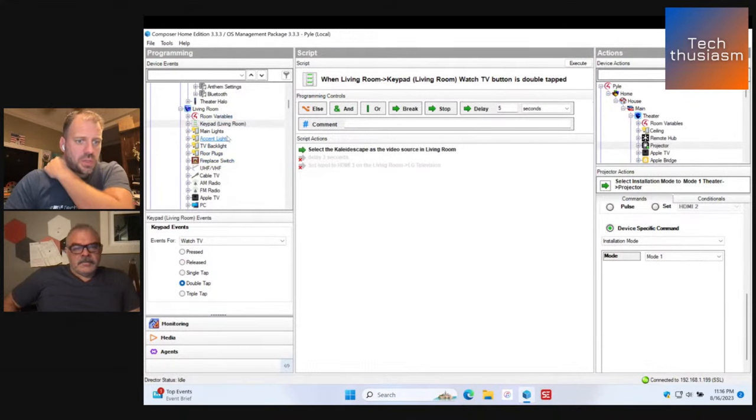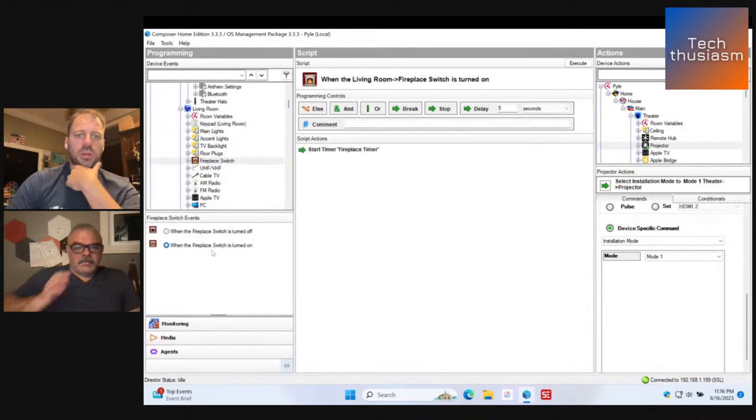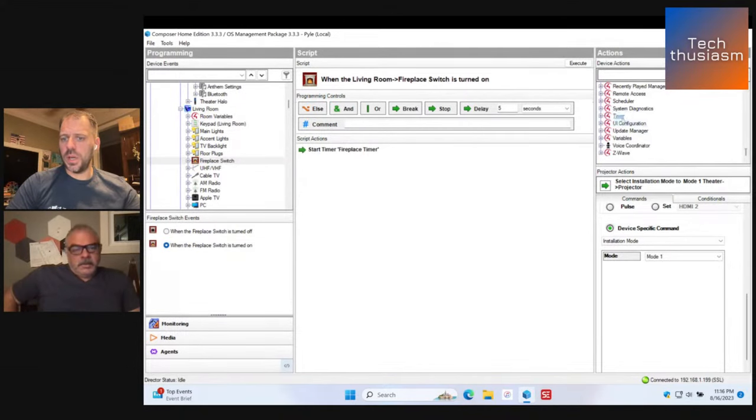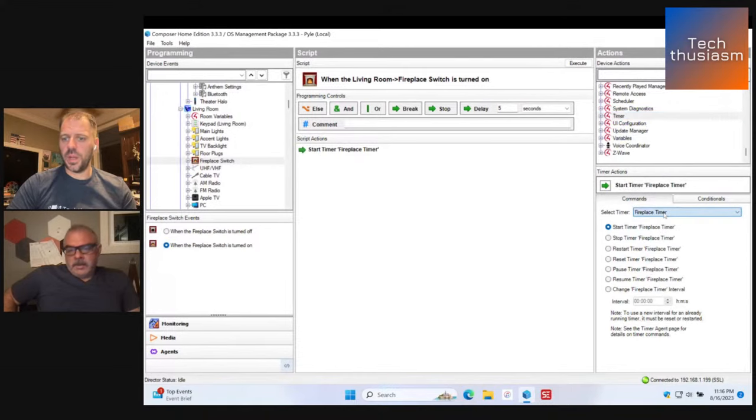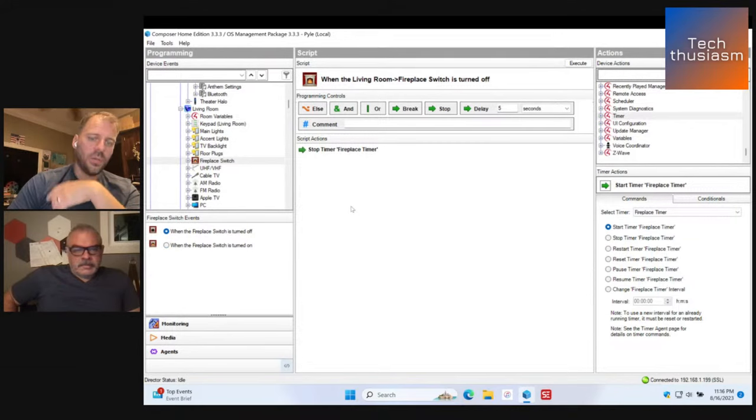I mentioned the fireplace switch. So when the fireplace is turned on, start the fireplace timer. And if I go down here into timers, I can see my timer and I can program start, stop, restart, reset, pause, resume, etc. Or even custom define its interval for one specific programming instance. And then when the fireplace switch is turned off, if the timer is running, just kill it.